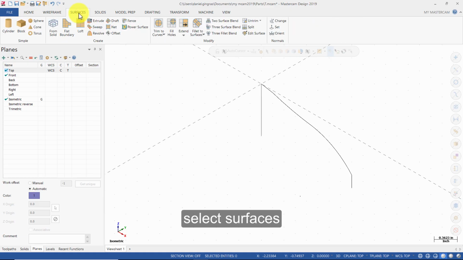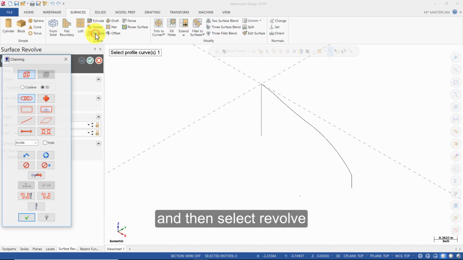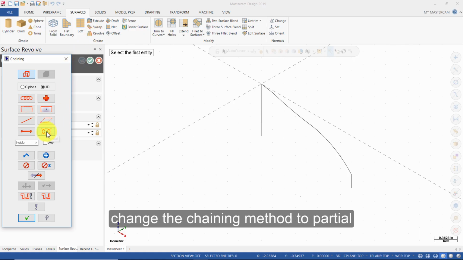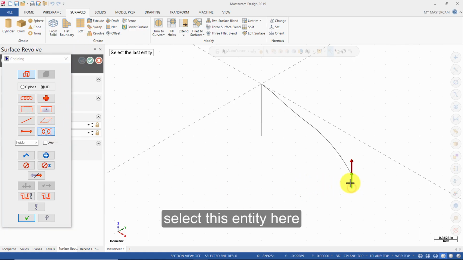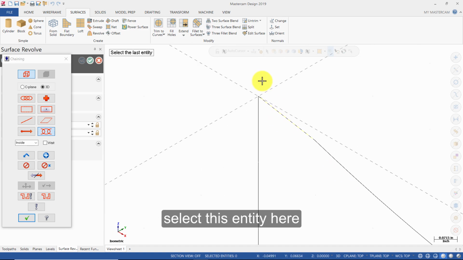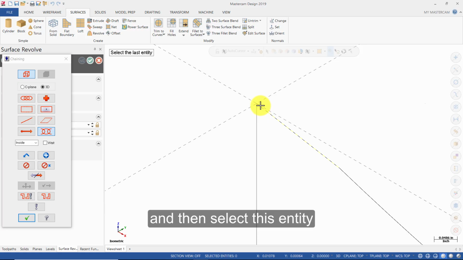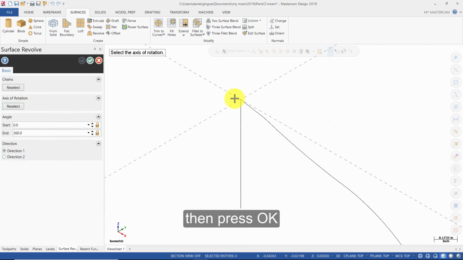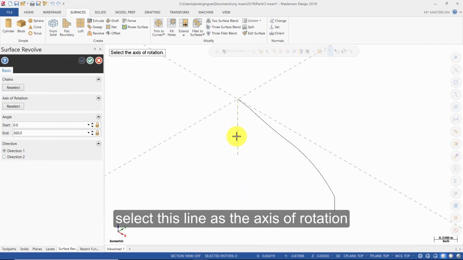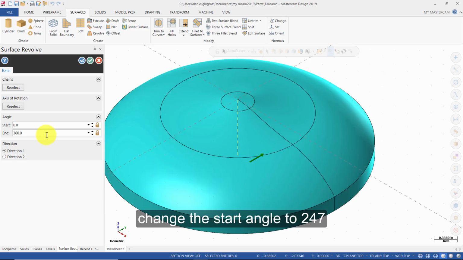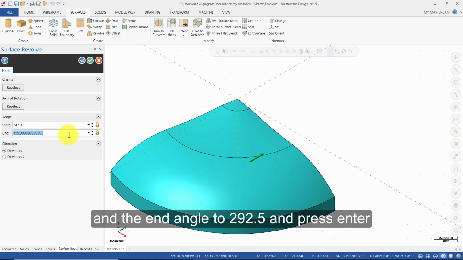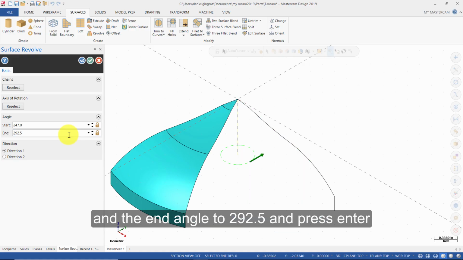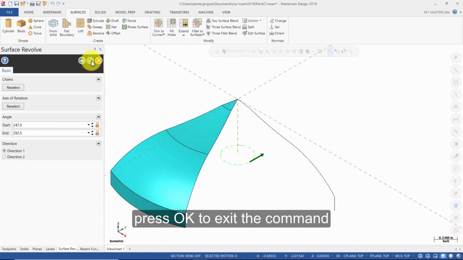Select Surfaces and then select Revolve. Change the chaining method to partial. Select this entity here and then select this entity. Then press OK. Select this line as the axis of rotation. Change the start angle to 247 and the end angle to 292.5 and press Enter. Press OK to exit the command.